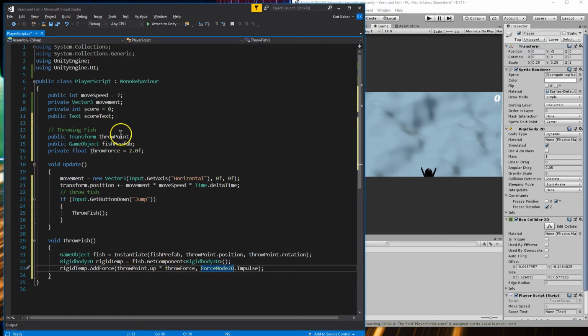So we're pointing it up, right? The top part of our throw point block we made here, the empty object. And then the throw force, so we're multiplying that by the throw force, however hard we're going to throw it. And then the force mode 2D impulse. That's used for explosions, for shots, for bullets, for throwing. It applies that force to everything the same immediately, instantly, right? So that's what's going on there.